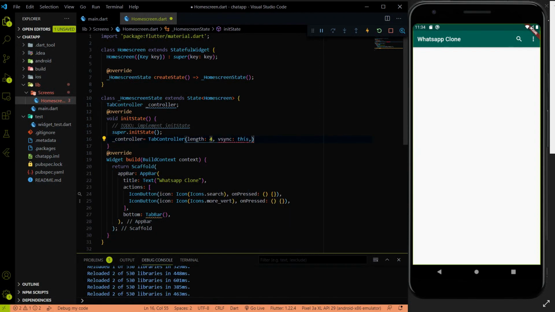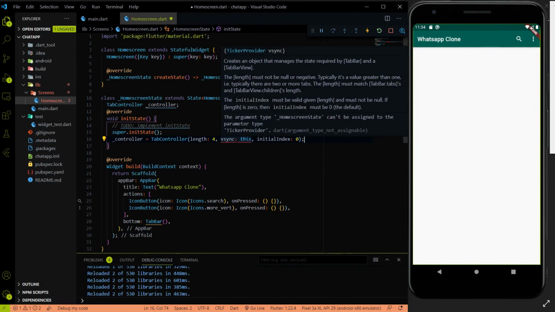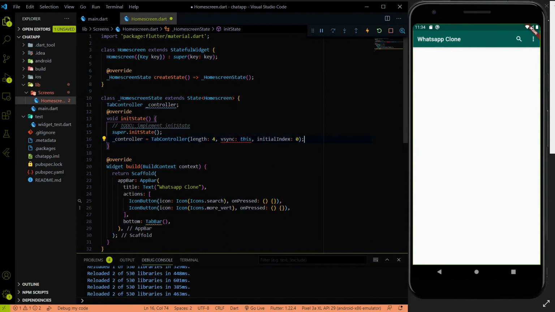Also we have the third parameter. The third parameter is the initial state, where I'm going to assign 0 as of now. And it's giving the error because we need a mixin inside our state class.